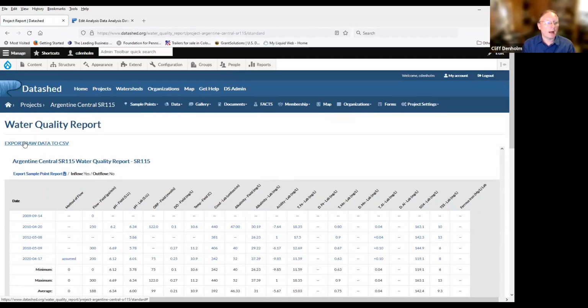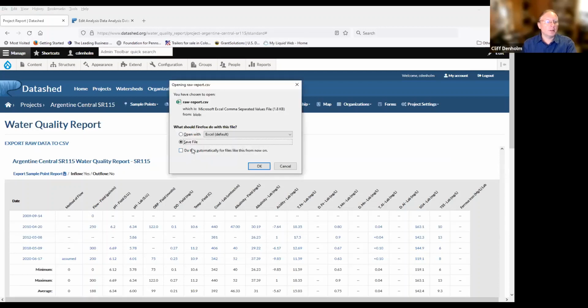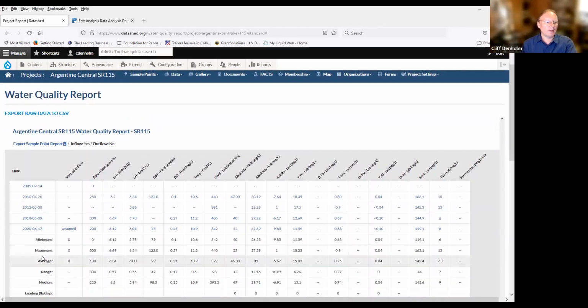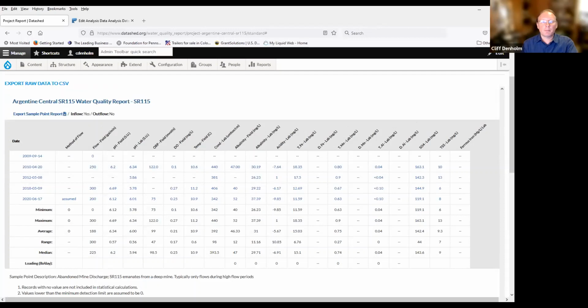An Excel file or CSV file. I'll just go ahead and do that. It'll say save file. We need to do something about the naming system for that. The old version of Datashed would give it a name that was related to the system, whereas this just says raw report, which is kind of generic. That's something I would like to fix. If I come up here and open that, I'm probably going to have to share it. It probably doesn't automatically come up. Let me see.